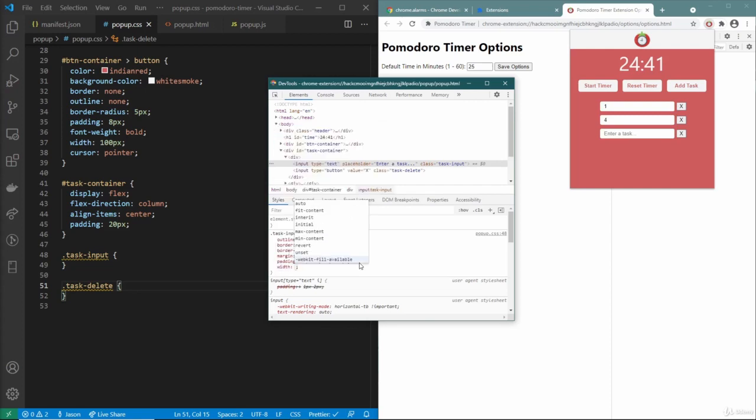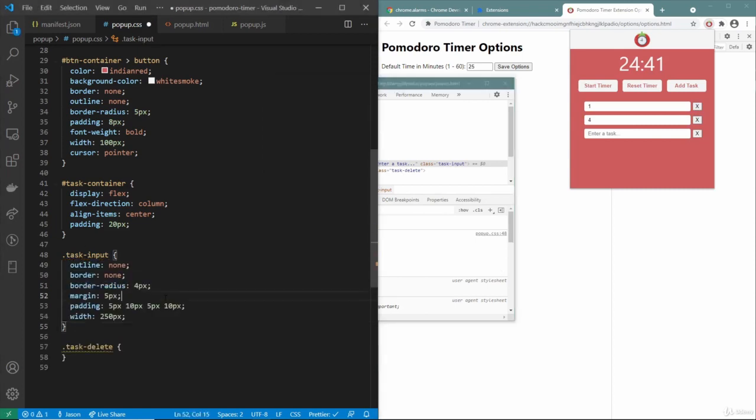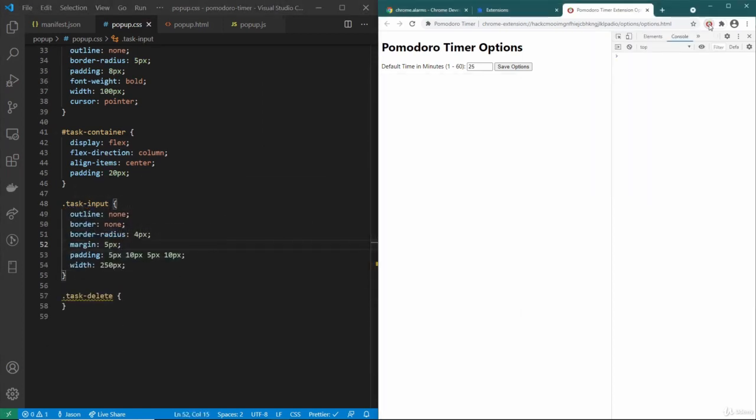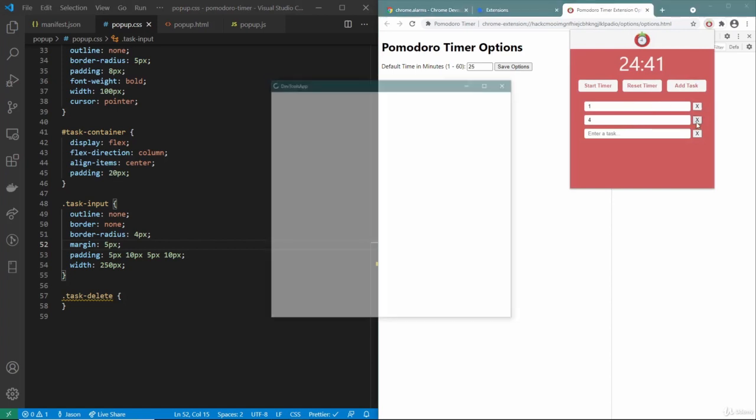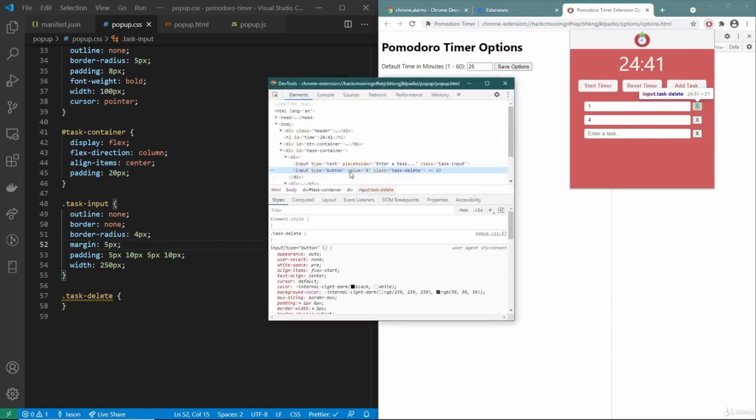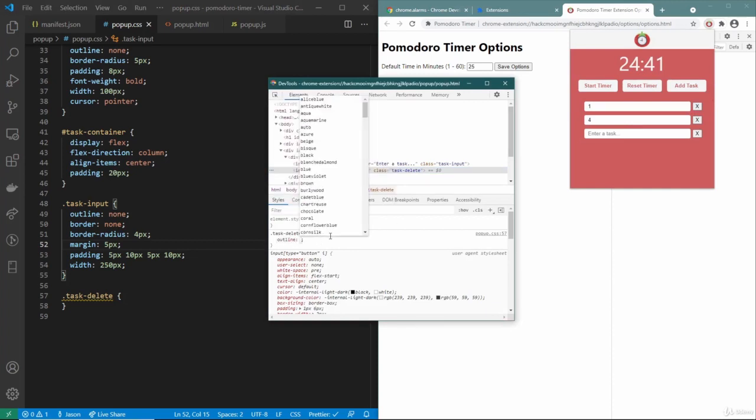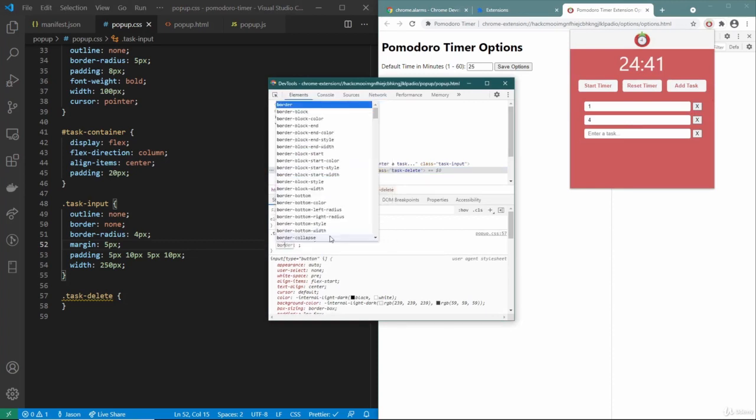And for the width, let's make it fill up a little bit more space. Since we have the real estate, we'll do 250 pixels. That looks pretty good. And I will copy that over to our CSS and save this. And the very last thing to do in our pop-up will be the delete button. So task delete. Similar to our other input, we'll get rid of the outline, get rid of the border.